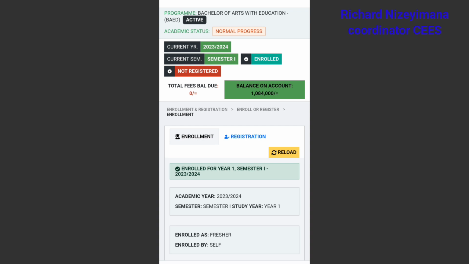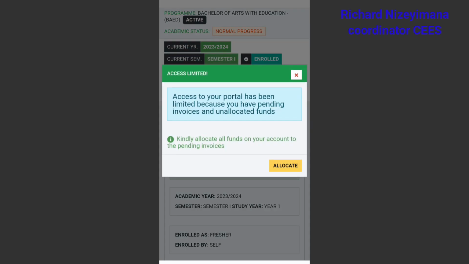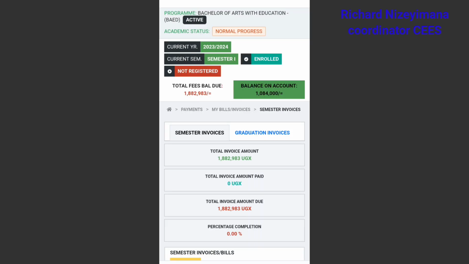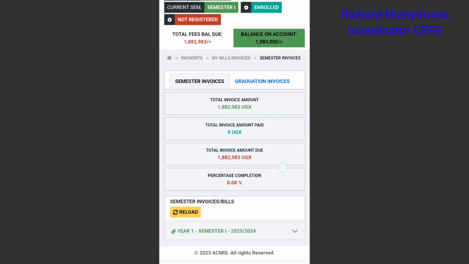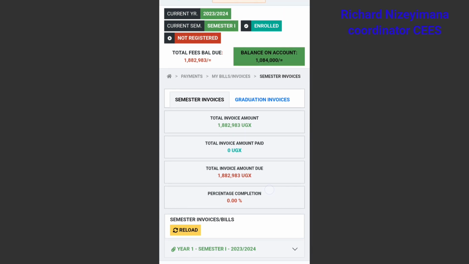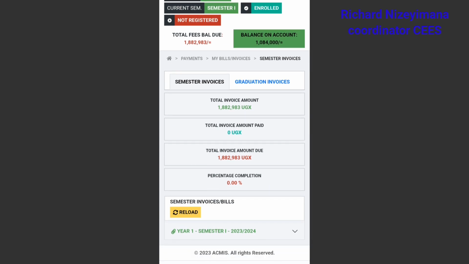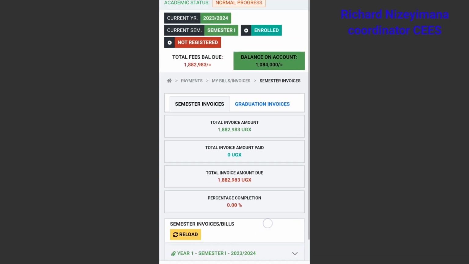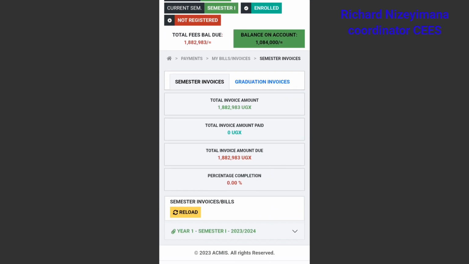So what we do, we let that pop-up come, and immediately when it comes, you click on allocate here. Okay, we say allocate. So after clicking on allocate, you see the page that comes. It brings a page of invoices, and it is showing us a total invoice amount of 1.82983, and here down you can see year 1 semester 1. So you click on the semester which you are in. This student is in year 1 semester 1 2023-2024, and that's why I will click on this drop down.